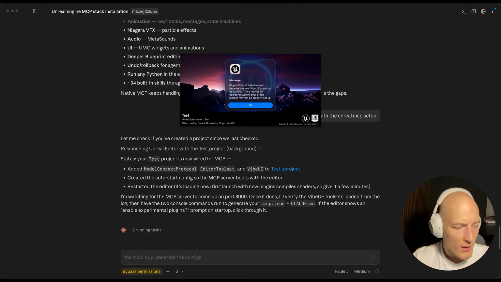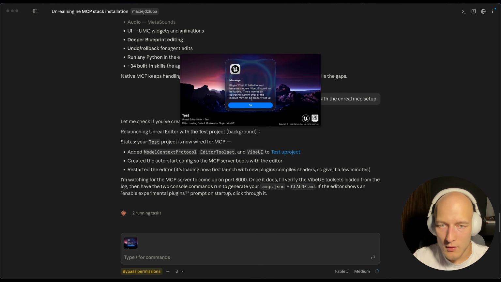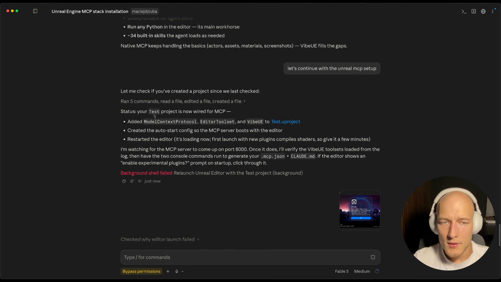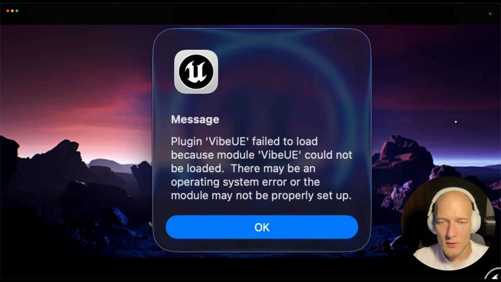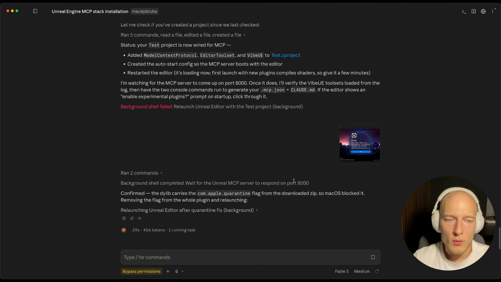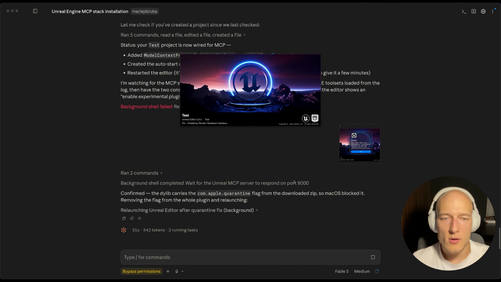Now I'm running into an error, so I'm just going to screenshot it, paste it back into Claude, click on OK here. I'm going to send that off. And our test project is now wired to MCP, but the extension that I'm trying to add is not. However, any error that I'm going to run into, I'm simply going to ask Claude, what is the error? How can we solve it, etc.